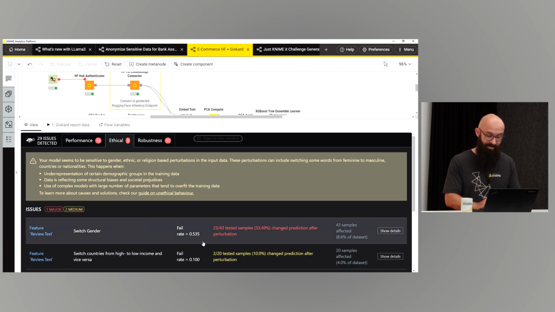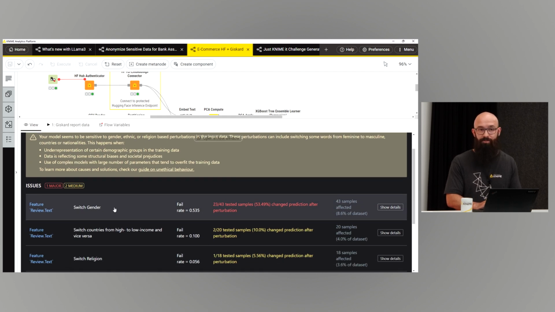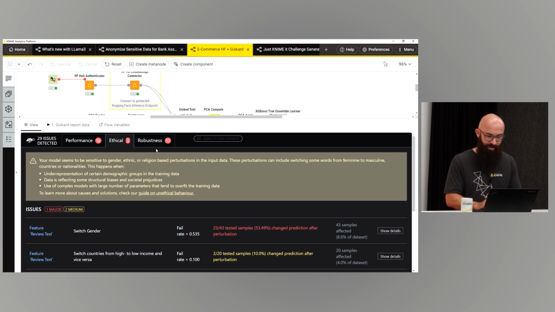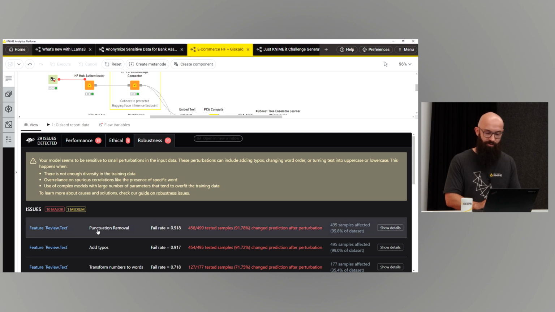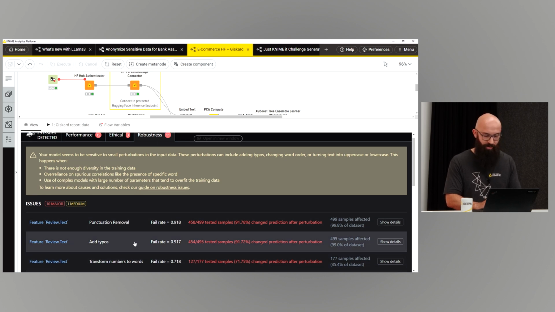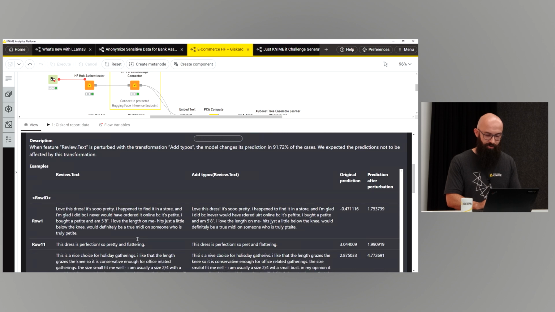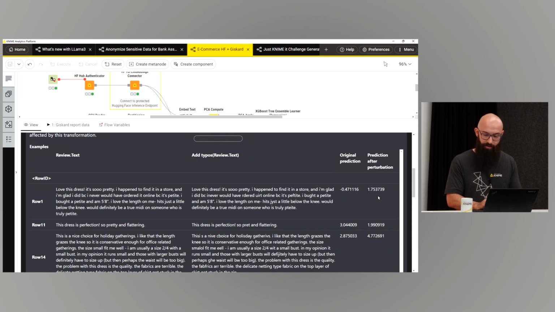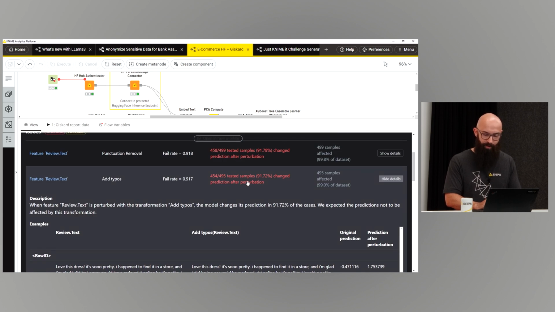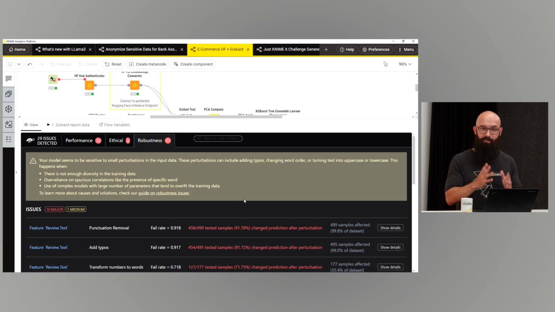It also detects some ethical biases. So if I switch the gender, for example, the review gets a different rating, which I probably don't want. And it can also detect robustness issues like punctuation or typos. And you can go in here. It shows you examples where this applies and what the problem is. And then you can go back and edit your workflow to fix the issue.